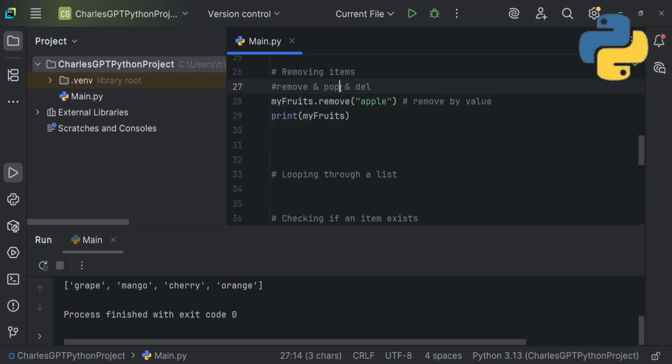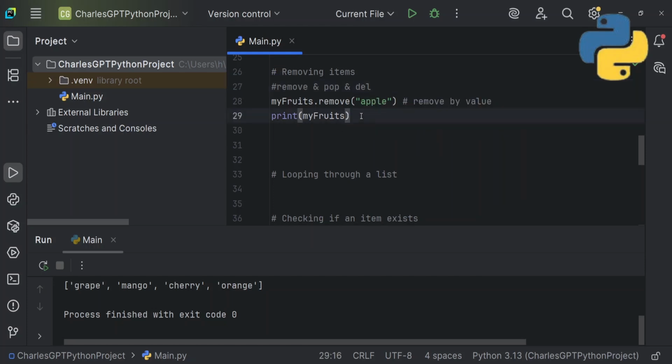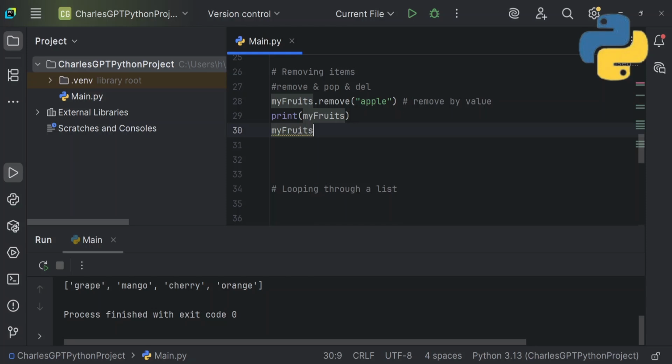So what pop basically does, it pops out, it removes an element by the index. Now if I call my fruit list and call dot pop, what we are going to do is put the index inside. So if you want to remove this grape, the grape is at index of 0. So if I want to remove the grape, I'll call the index of 0.